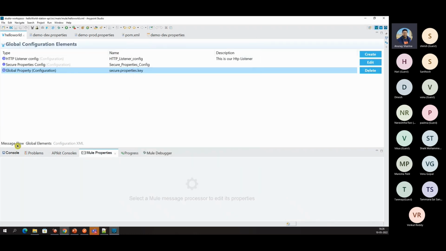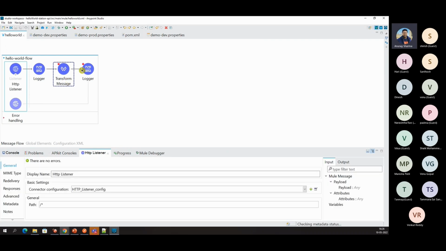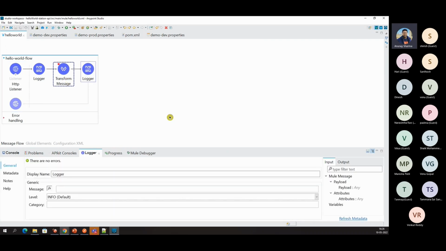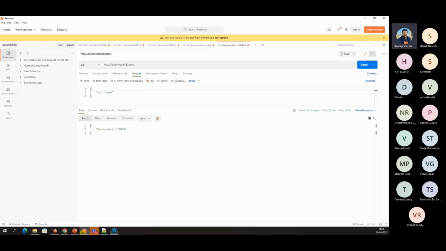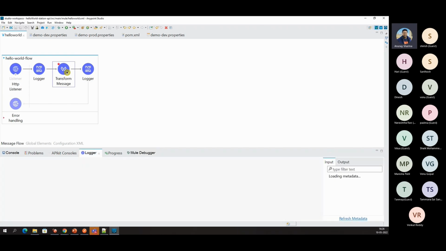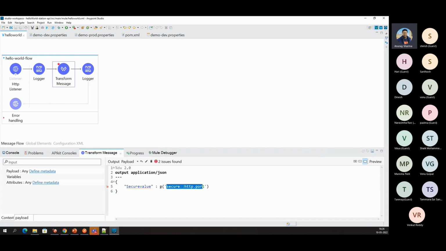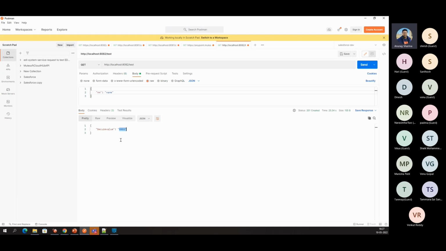But now I want to show you how we read it in the Transform Message. So I just remove this debug point, press F6, and click on this button that will execute it completely. If you see, the secure value is 8082, so it means it is successfully reading our secure property, secure::http.port. Don't worry about this, sometimes it behaves really weird. Secure is not correctly spelled, not sure, so don't worry about that. Our API is successfully running and we are getting the response properly.